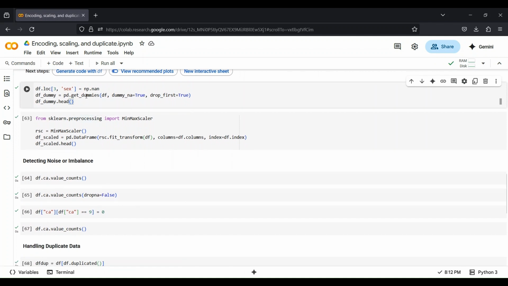In dummy encoding, pandas offers get_dummies to one-hot encode the categorical features. It turns one column into binary columns, and to avoid multicollinearity and redundant info, it's better to drop the first column with drop_first equal True, and to detect and preserve missing values, we can add dummy_na equal True.